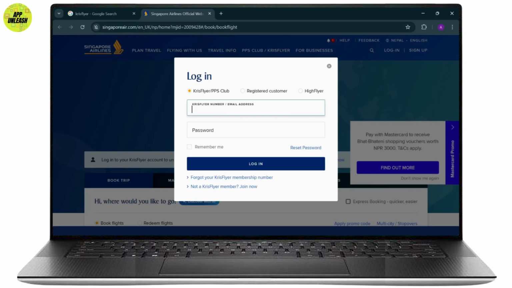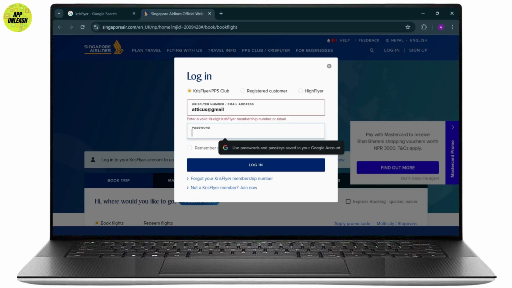After you click on the login option, you'll get this login pop-up. Here you need to type in your email address, or if you have your KrisFlyer number, type in that. But here let's just go with the login. After you type in your login email ID, just type in your password.